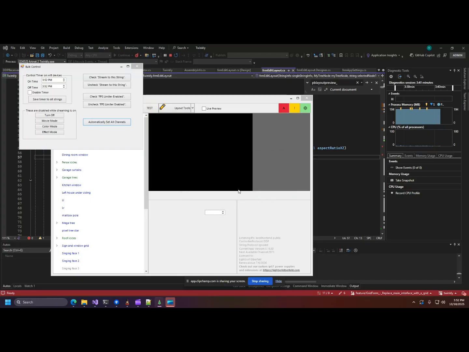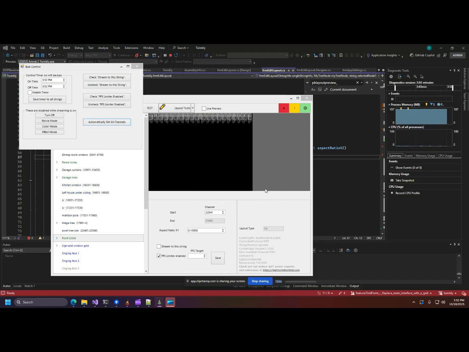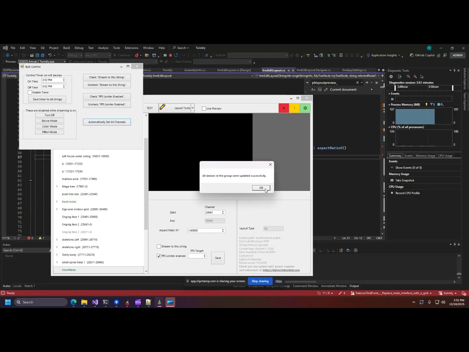The only annoyance you might get out of this is you will be prompted every time it updates a group. It's basically just working top down in the tree view.